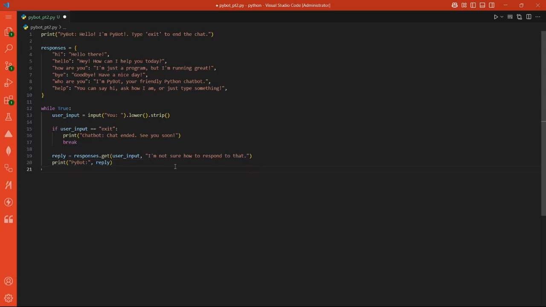So let me tell you why this is better than if-else. This is easy to read, easy to update, just adding and removing entries in the dictionary. It also prepares us for external files like JSON in the future.